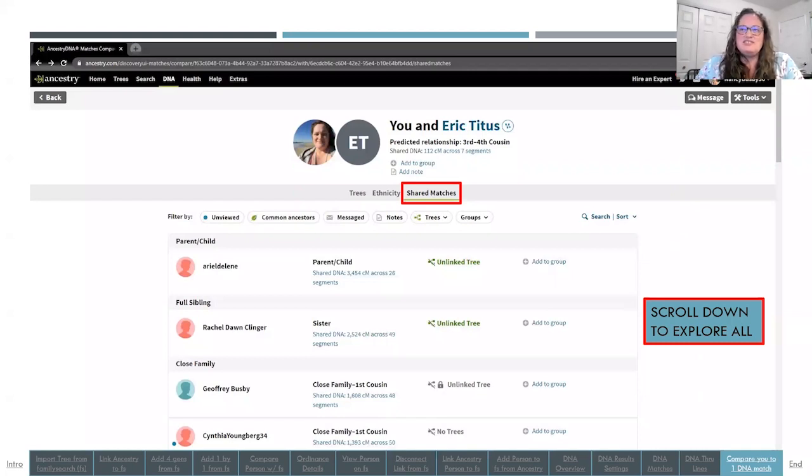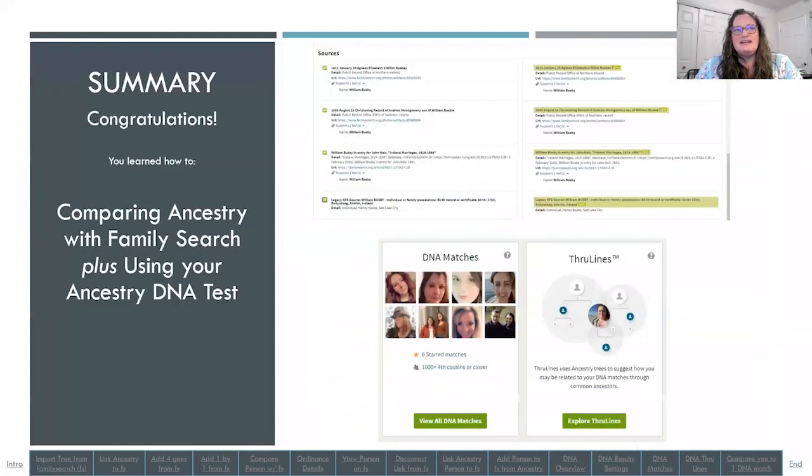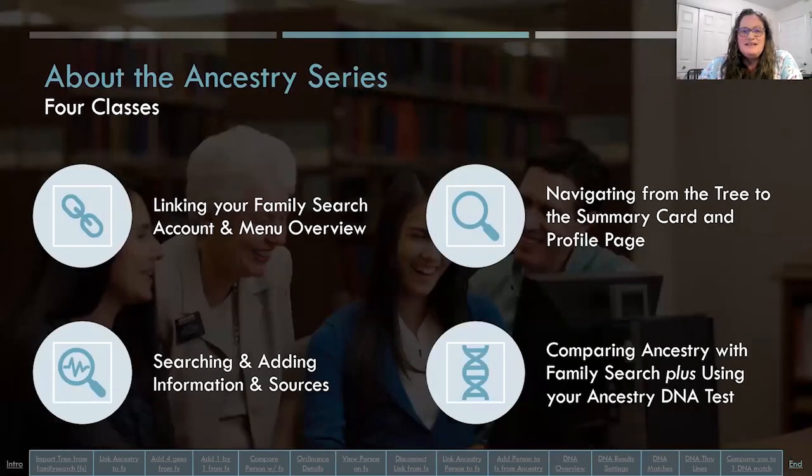So that is just enough information to get your feet wet and start with looking at that. But today, with our time together, we went over comparing Ancestry and FamilySearch and some tips on how to use your Ancestry DNA test to get in touch with people and help with your research. This was the fourth of 4 classes for the beginning series of Ancestry.